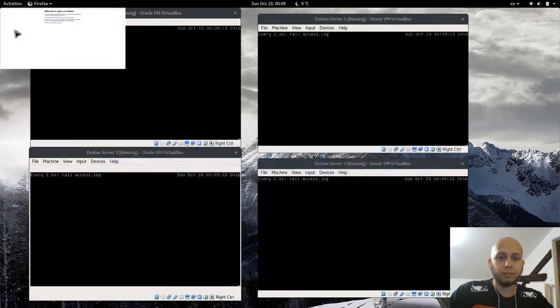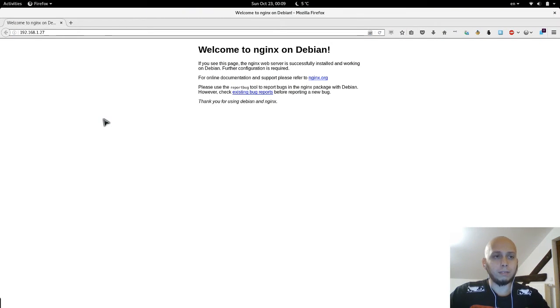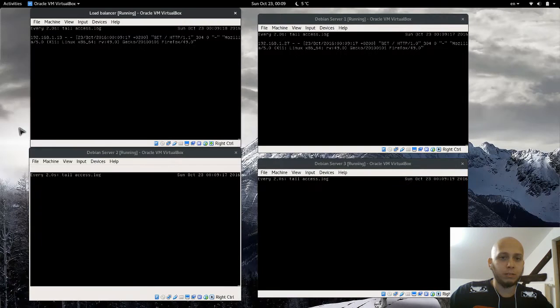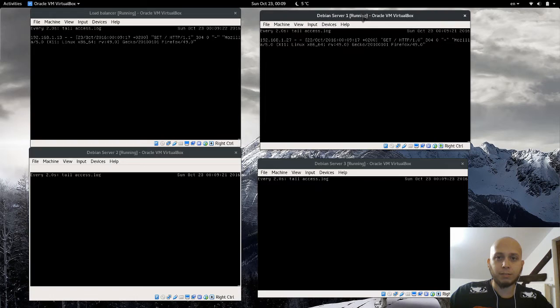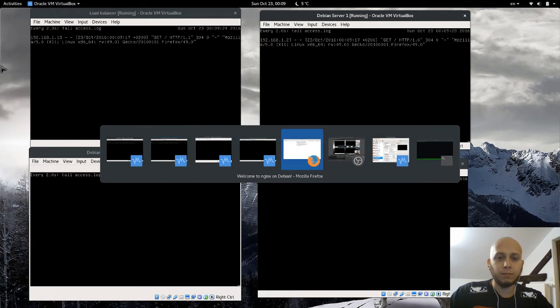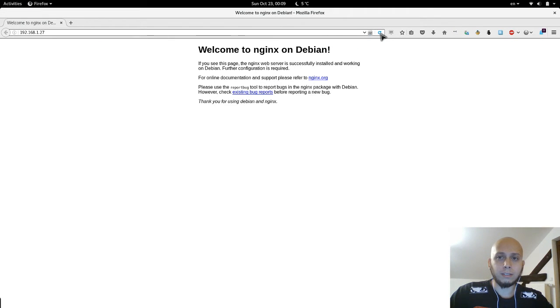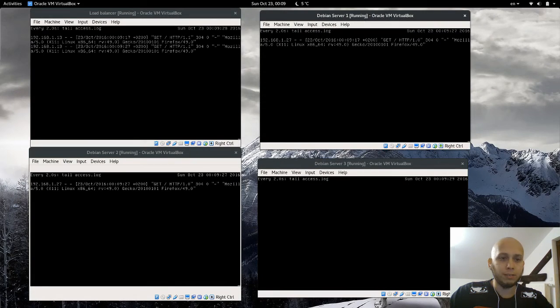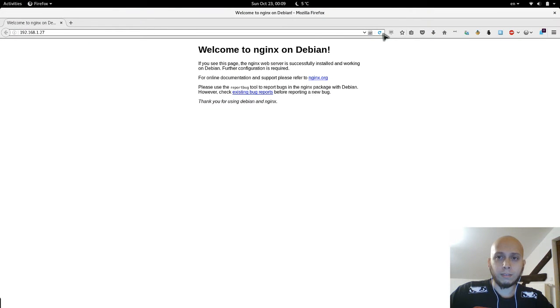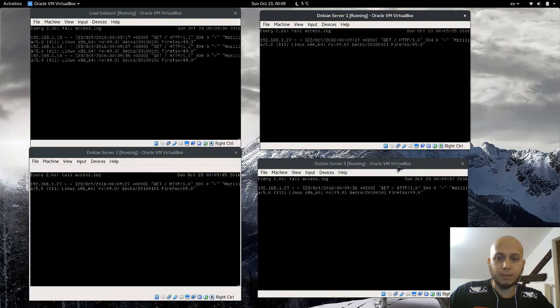So now we can access the load balancer, we see it sent the access to the first server. If we access it again, it's sent to the second server. See, one log was created here. Then it sends to the third server.